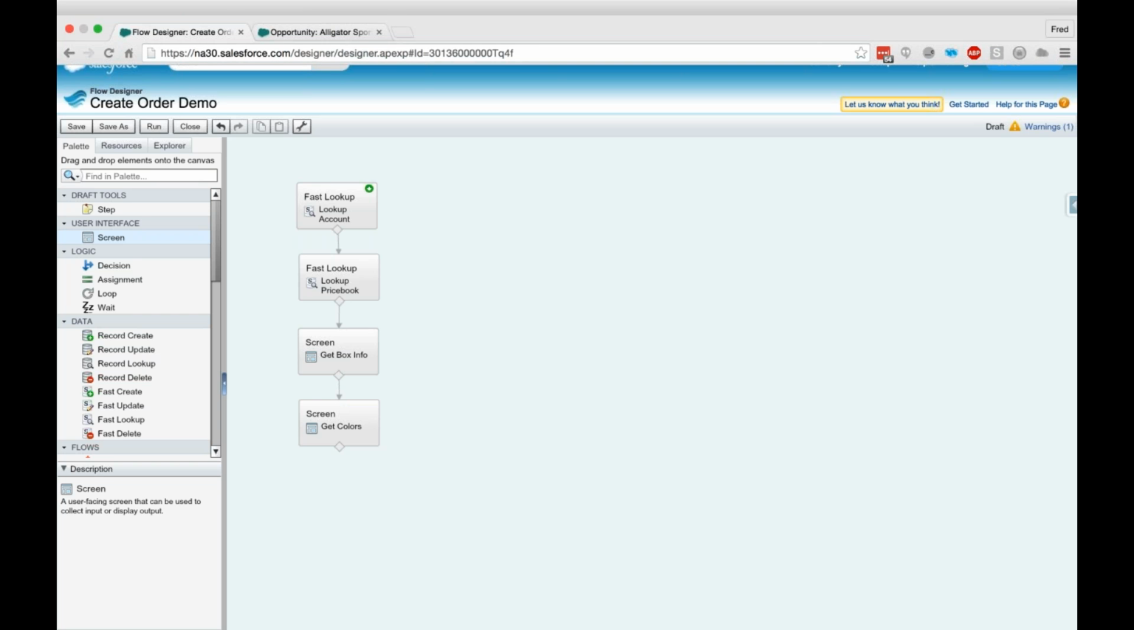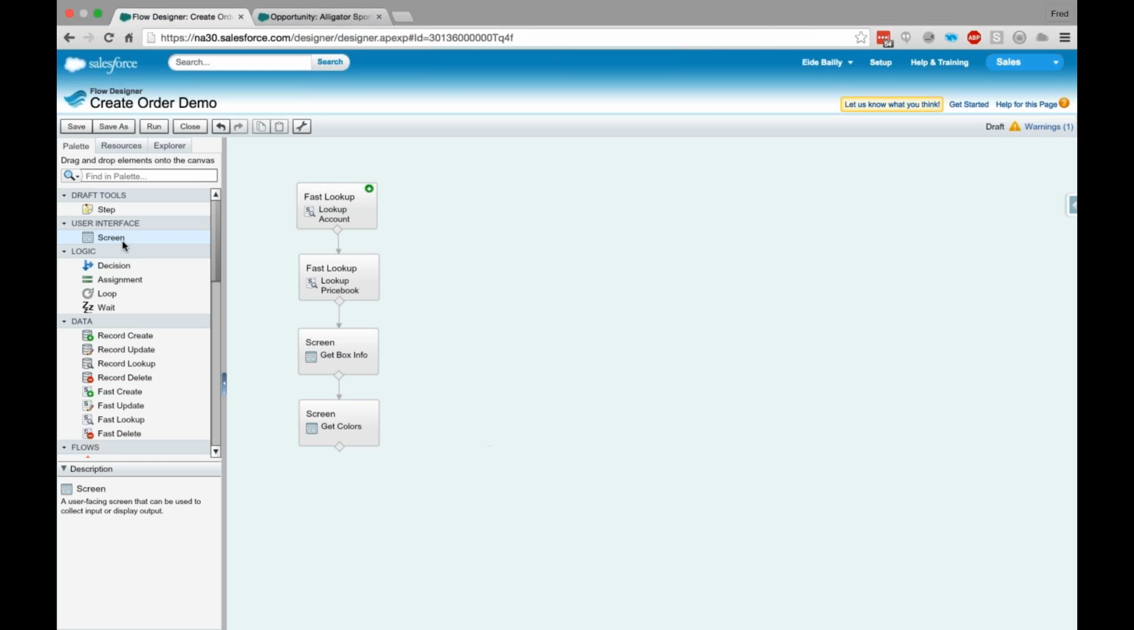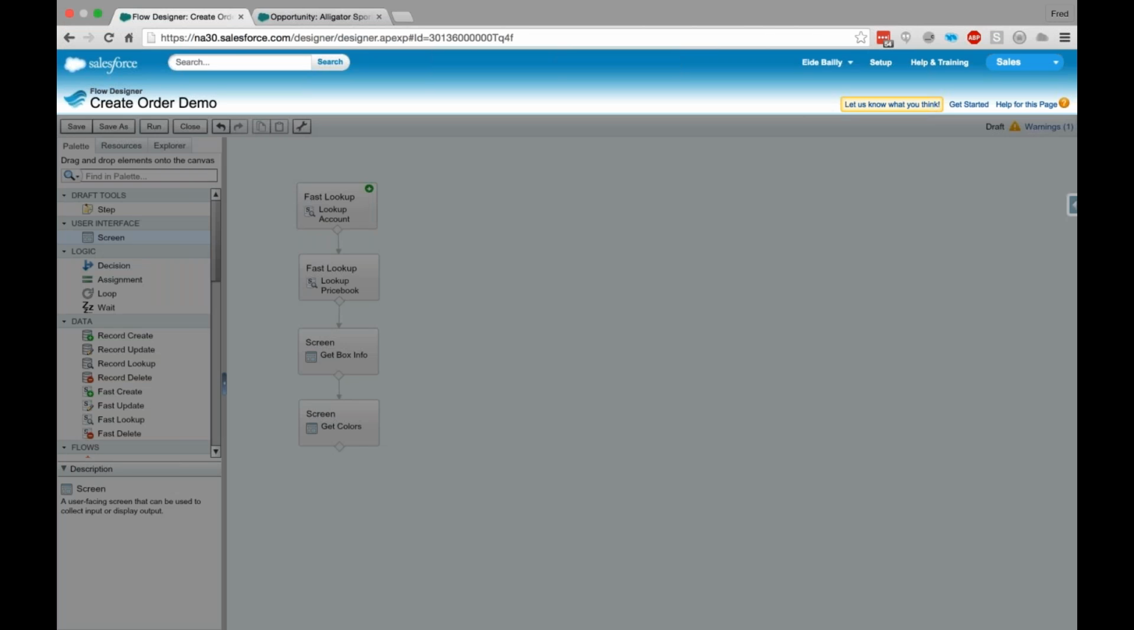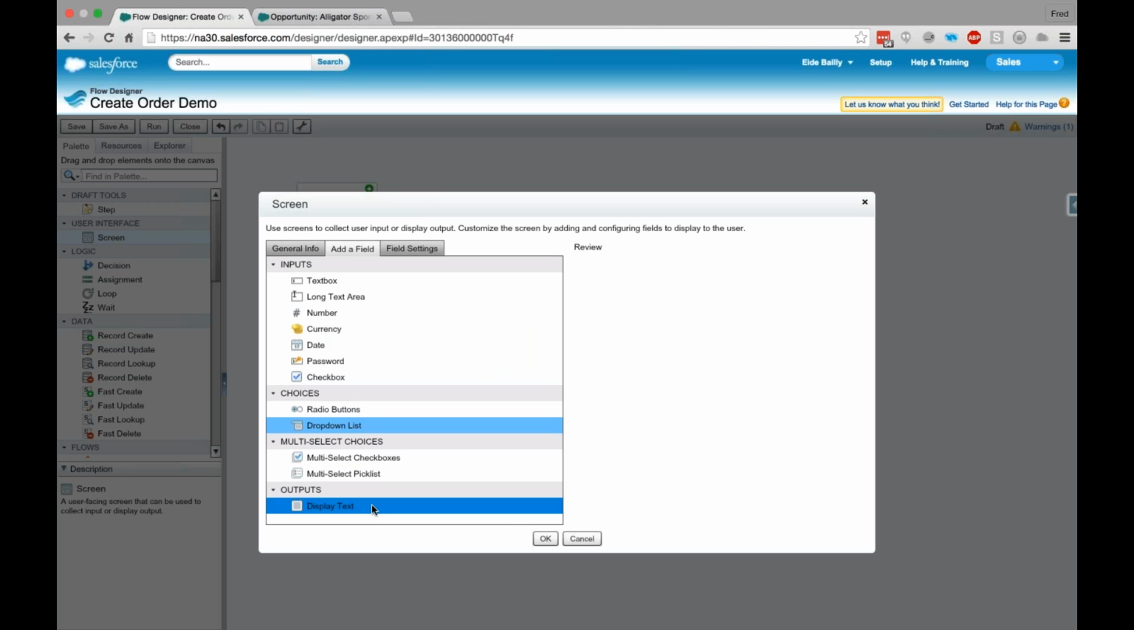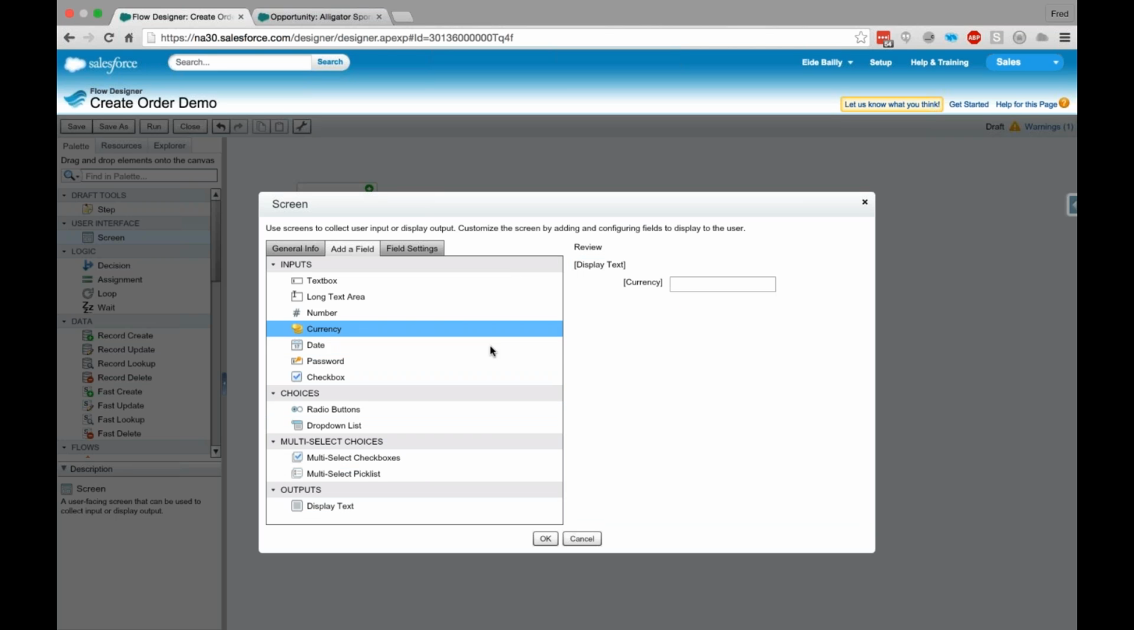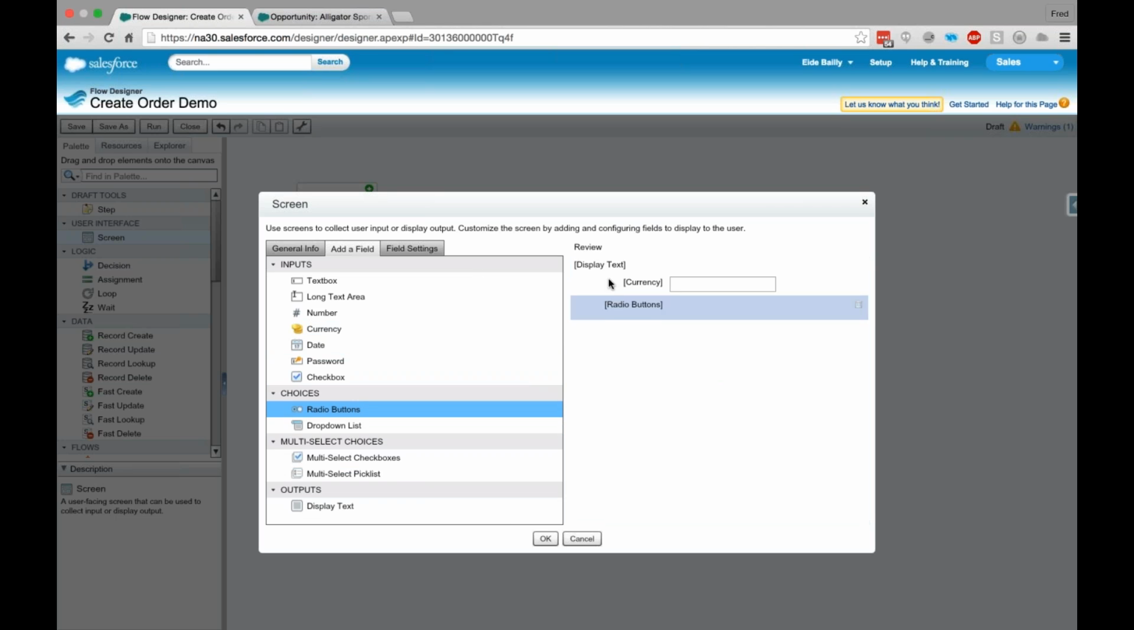All right, now the next one that we're going to do, I called it the paid order. And this is going to be a review of the order, and they can finish, put in the price and finish the order up. So what I want to do here is we're going to do, again, display text. And we are going to have a currency. This is going to be our total price. And then we're going to do radio buttons.